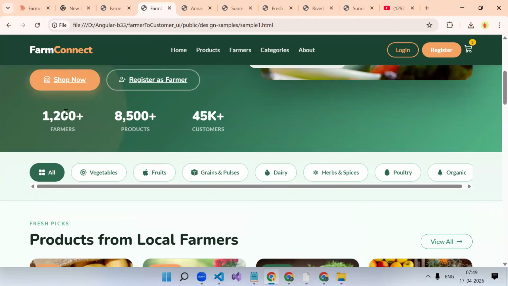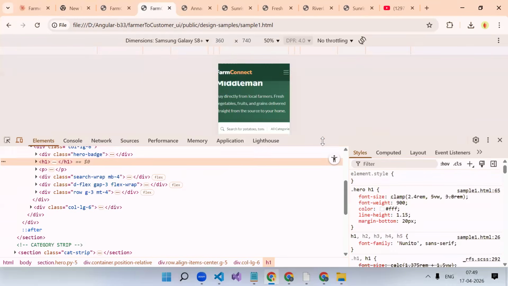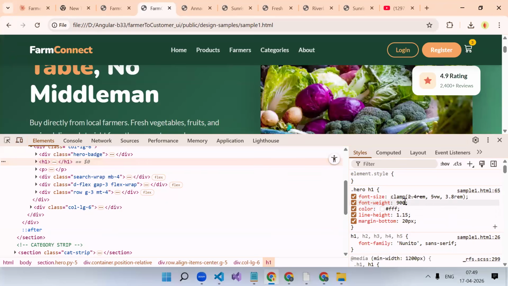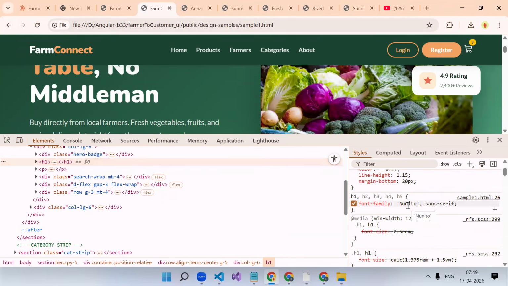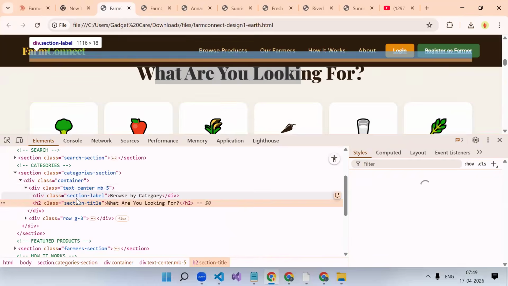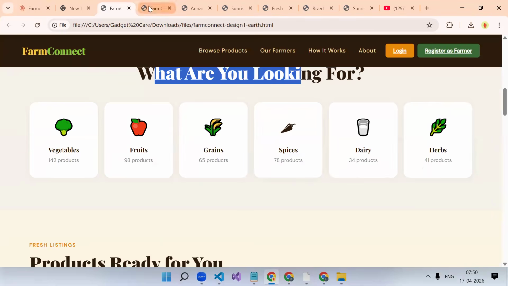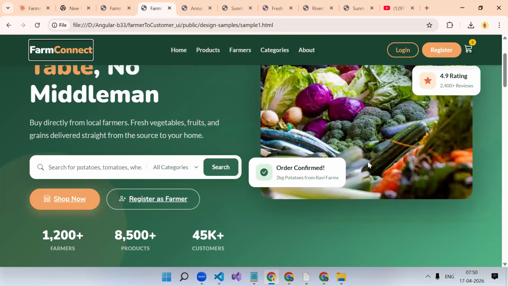Let's check what font they have used. Where is the font family? Nunito. And here, Playfair. I don't know Playfair. Okay, so we will go with this design.